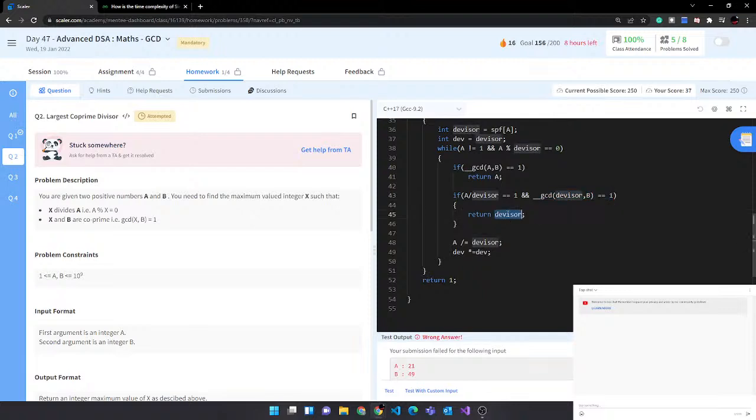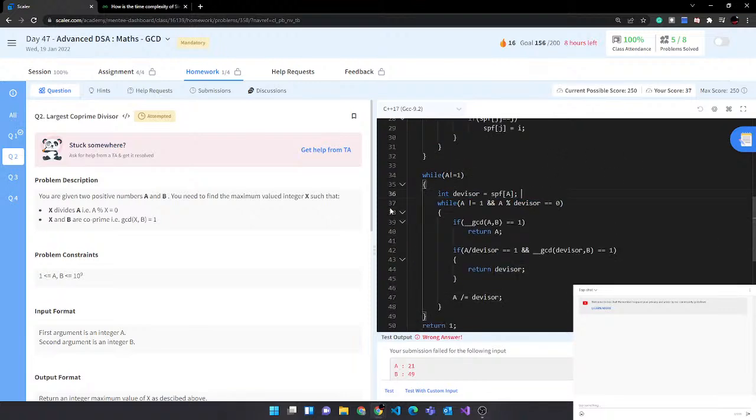GCD of divisor and B equal to 1. Okay. If the GCD of both are equal to 1, then you are returning the divisor, and then you are setting A equal to A by divisor. Yes. Does that make sense? Okay. Line number 49, what is it doing? I again just ignore this. I was testing something else in my head. It's not required. I'm just going to delete it.